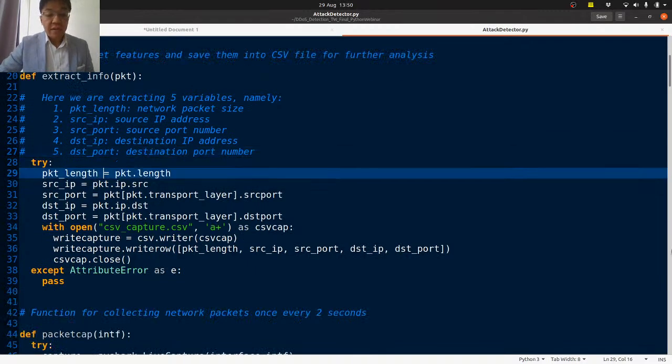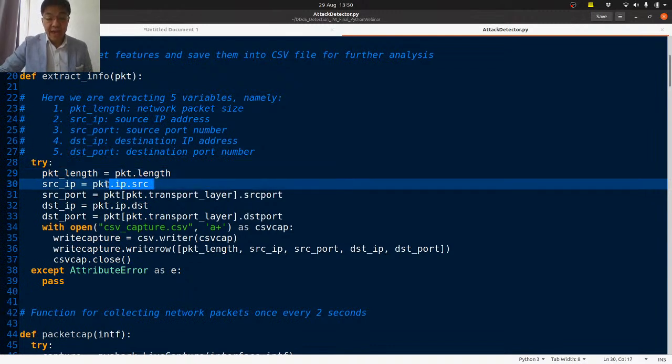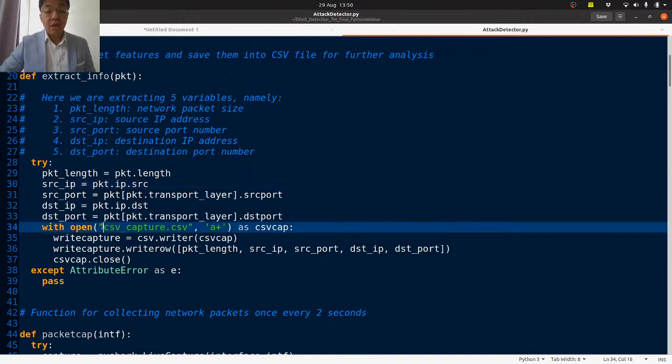So into this packet length variable, we are going to get the size of the packet, which we could obtain using pkt.length. Put it in here. We are going to extract the source IP address and put it in this variable. You get the idea. And then once we have extracted all of this information, we are going to create a file called csv_capture.csv.